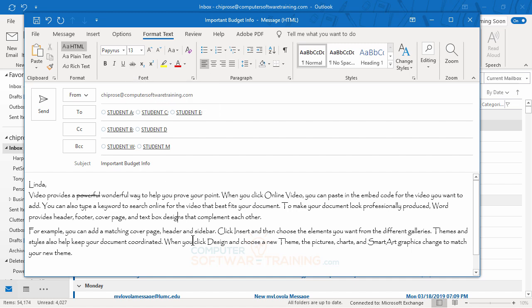click onto that, and therefore when Linda reads this, she'll see, oh, video provides a, not powerful, but a wonderful way, okay? What you're trying to do is show that this is a better way to describe it than just saying it's powerful, right? So whatever you think you could use that for, I think it's a great little tool.